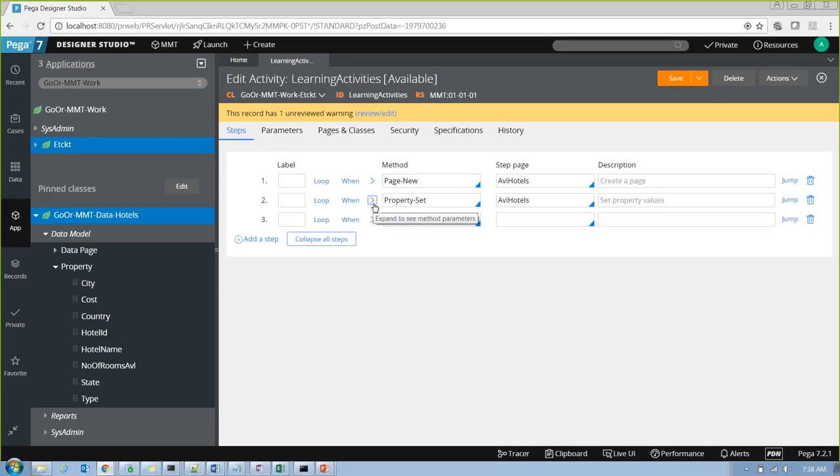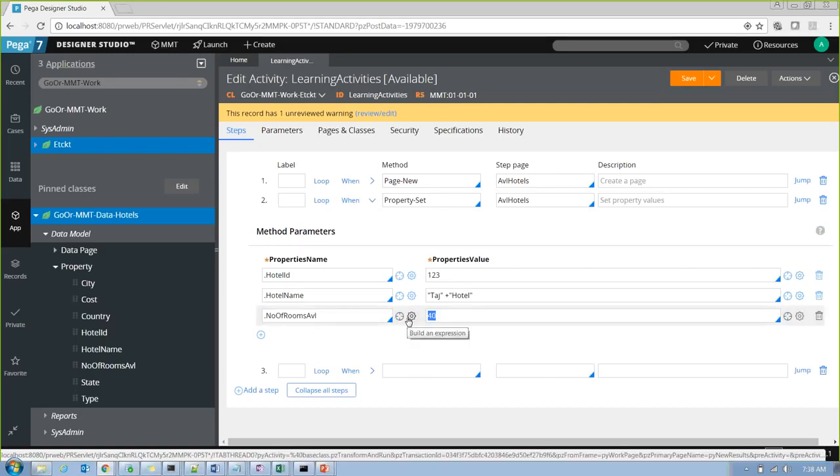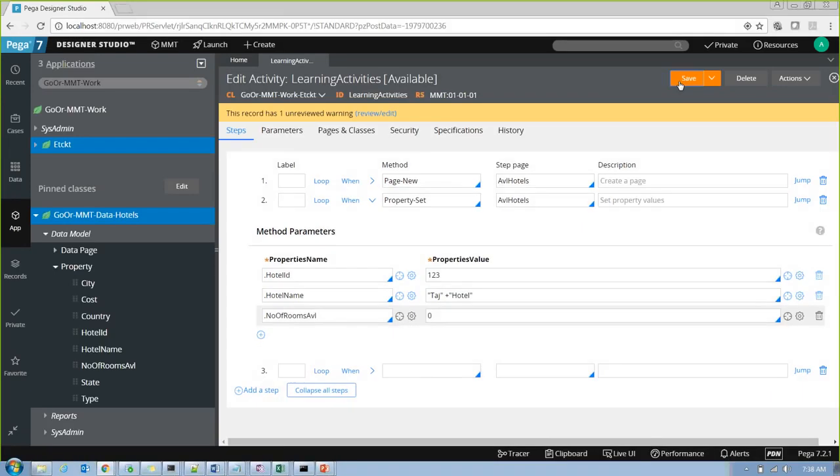I want to set an error message on my page. Let's say I have a condition. What is my condition? If the number of rooms available is less than 0, okay, let me give it as 0. If it is less than or equal to 0, I want to throw an error message saying, please select another hotel. Okay, just for example.